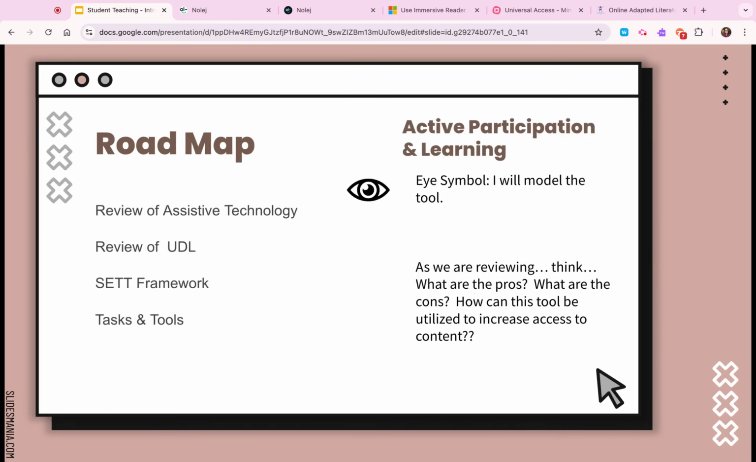So let's dive in. To give you a little bit of a roadmap, I'm going to start off with a review of what is assistive technology. I will give a short review of universal design for learning as well, which is crucial to student success. I will share the SET framework, which is how we analyze and match assistive technology tools to students.